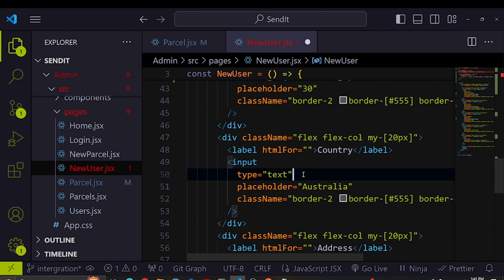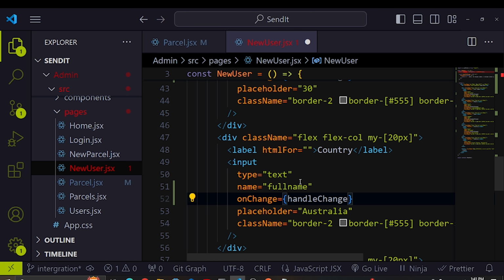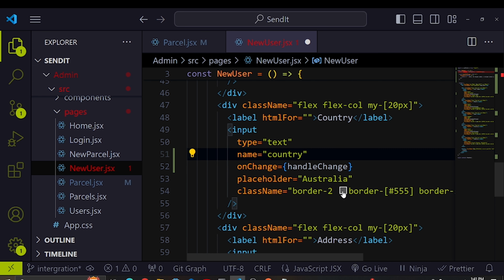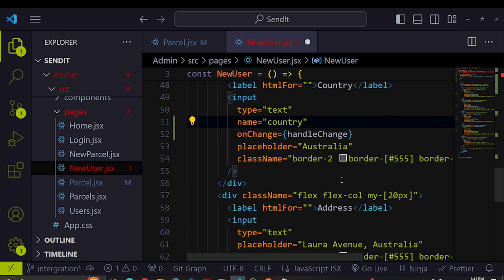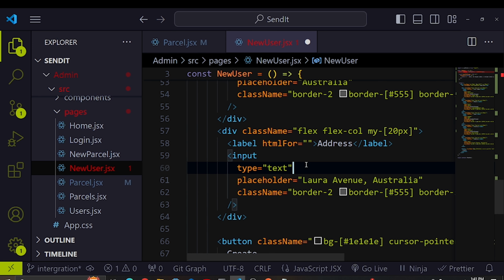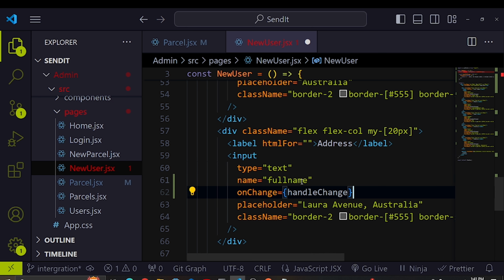So here we can have the country. So this one is country, like that. And then also we have the address here. I think this is the last one. So this one is address, like that.